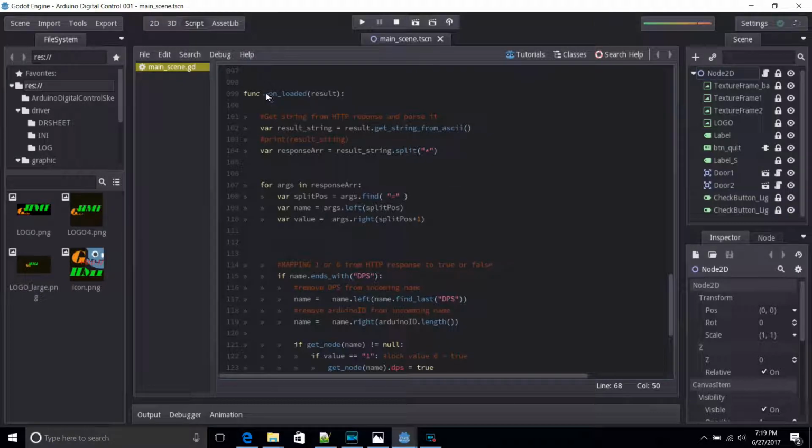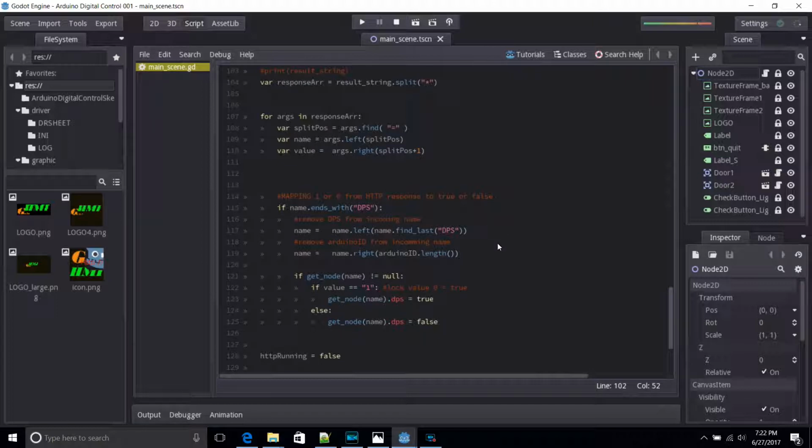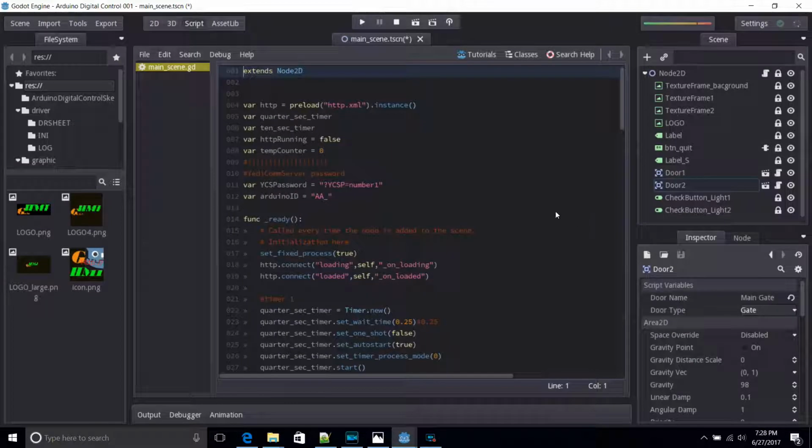Next important function is the response function. This function is called by the system when this HMI receives a response from the YCS server. Inside this function, we parse the HTTP response and assign its value to our door icon.